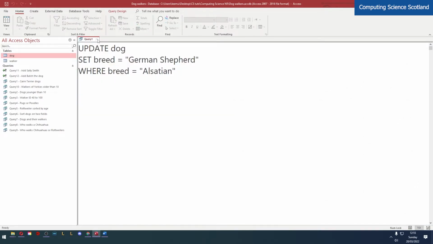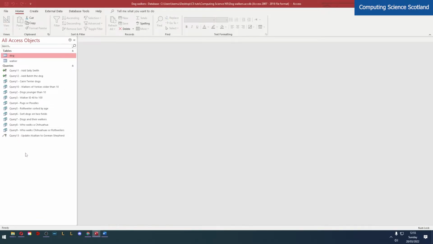Perfect. When I save this query, you'll see that when I give it a name and press OK, that the icon is different again. We've got this sort of pencil and then an exclamation mark, just to show you that these are different types of queries. This will change stuff. This will add stuff. These ones are just selecting data from the tables.